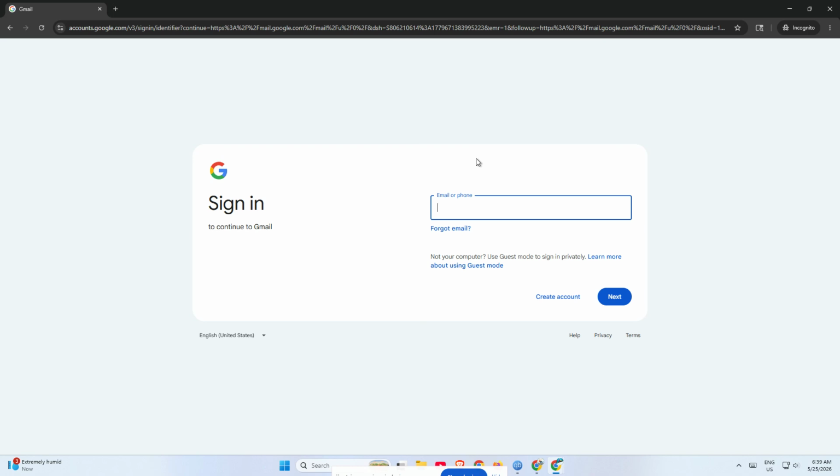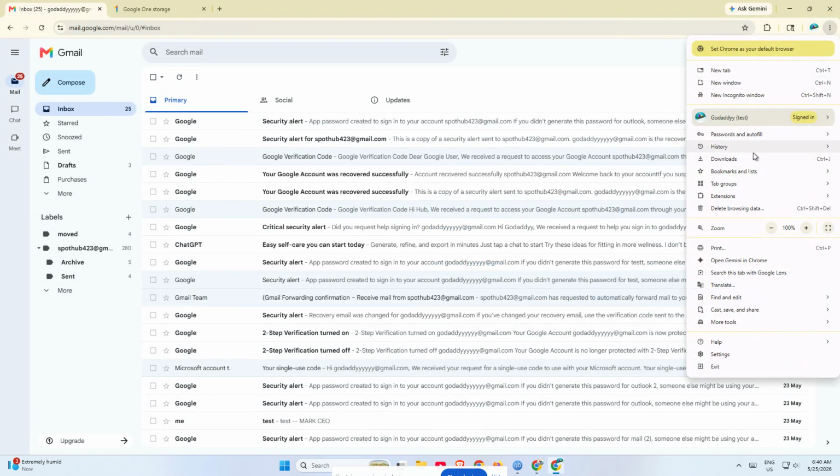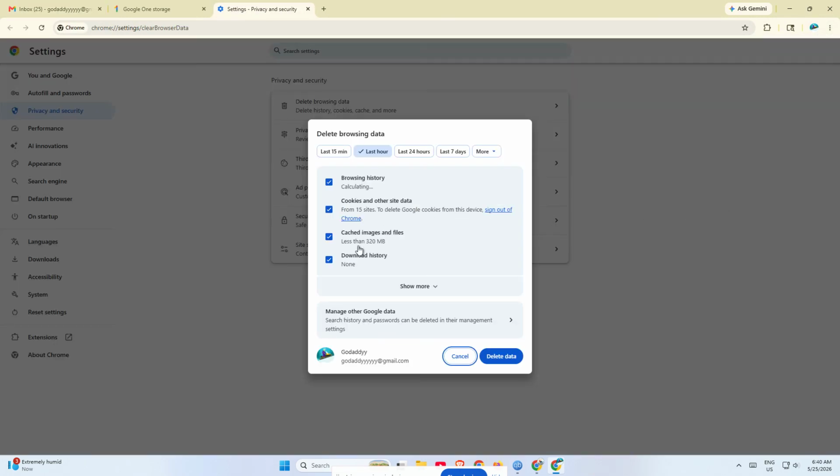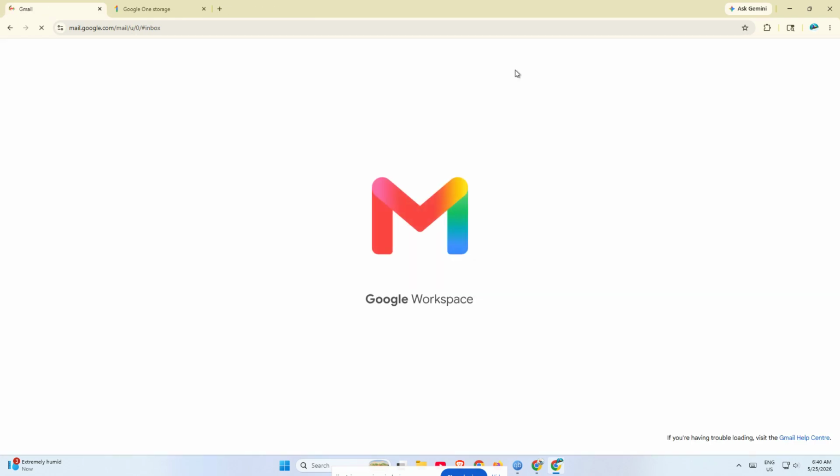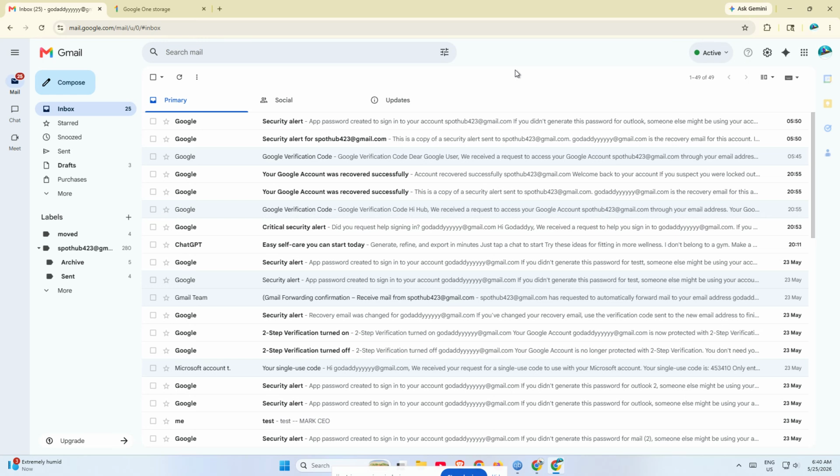That brings us to the next fix, which is clearing your cache and cookies. Go to your browser menu, click the three dots, and select Delete Browsing Data. Make sure you choose cookies and other site data and cached images and files. Then clear the data and restart your browser. This step removes old temporary files that may be interfering with Gmail loading or syncing correctly. After that, go back to mail.google.com and test it again.